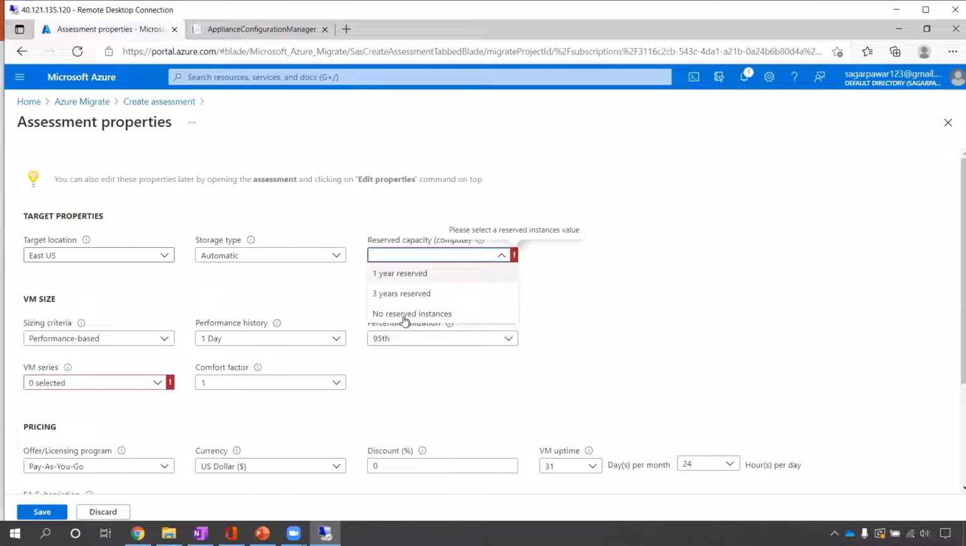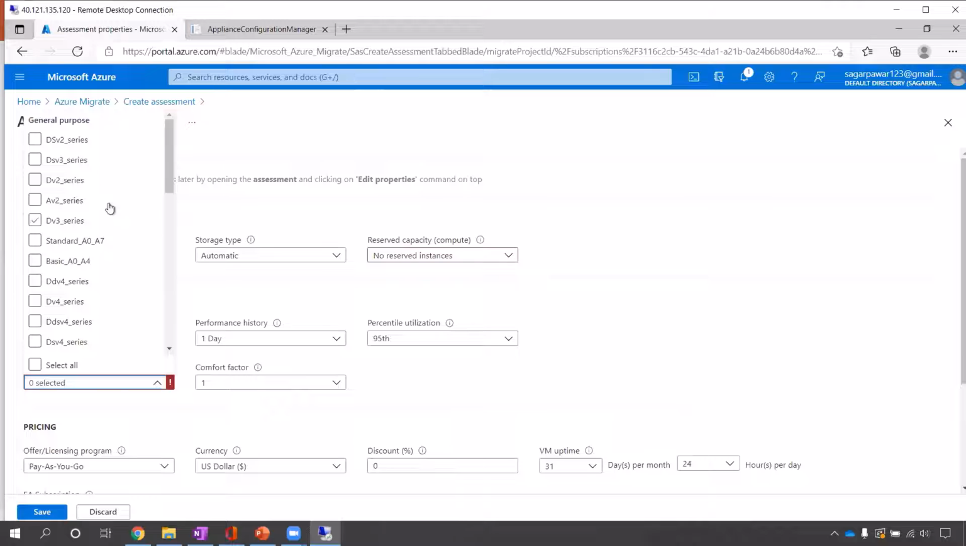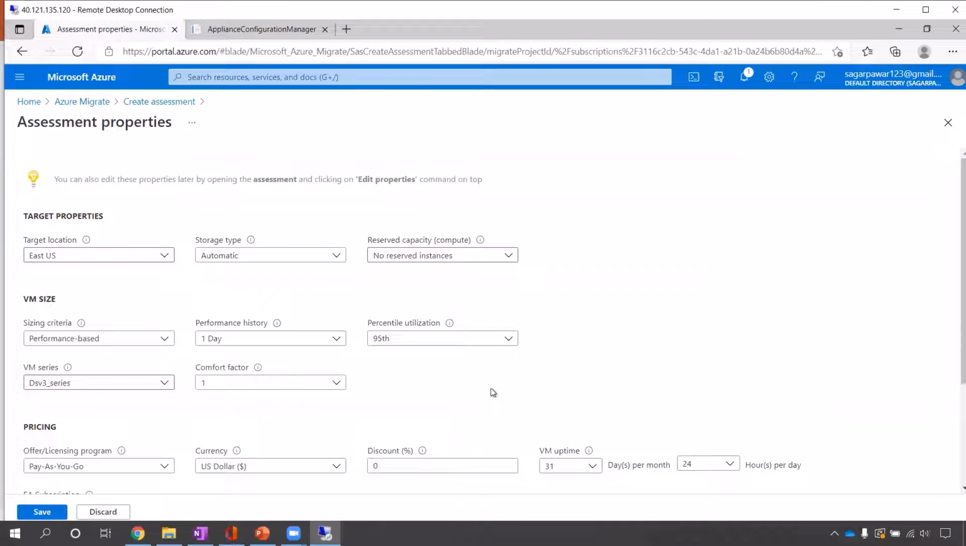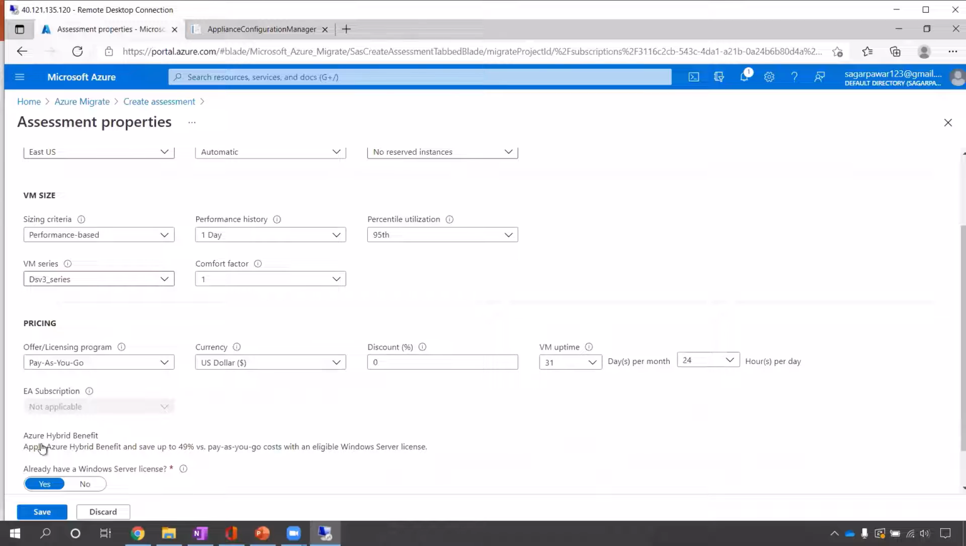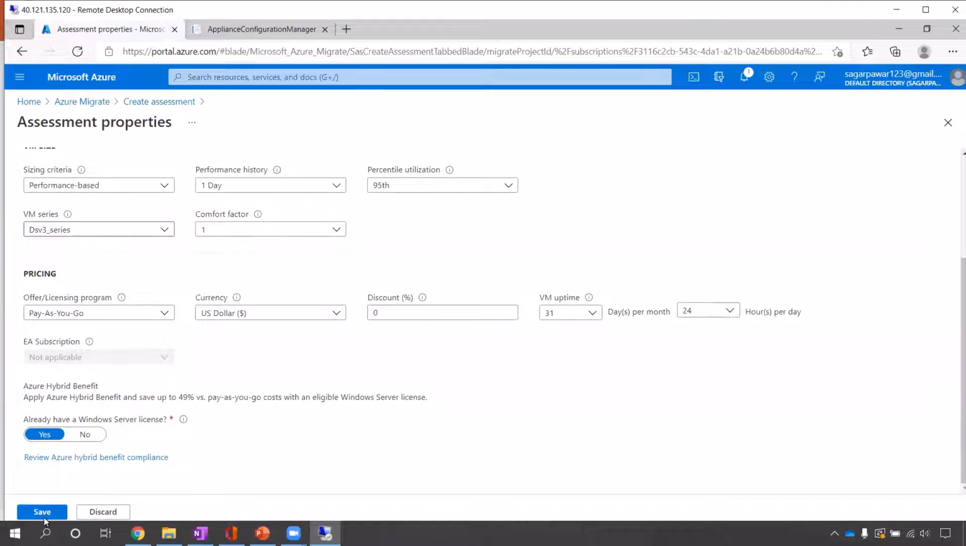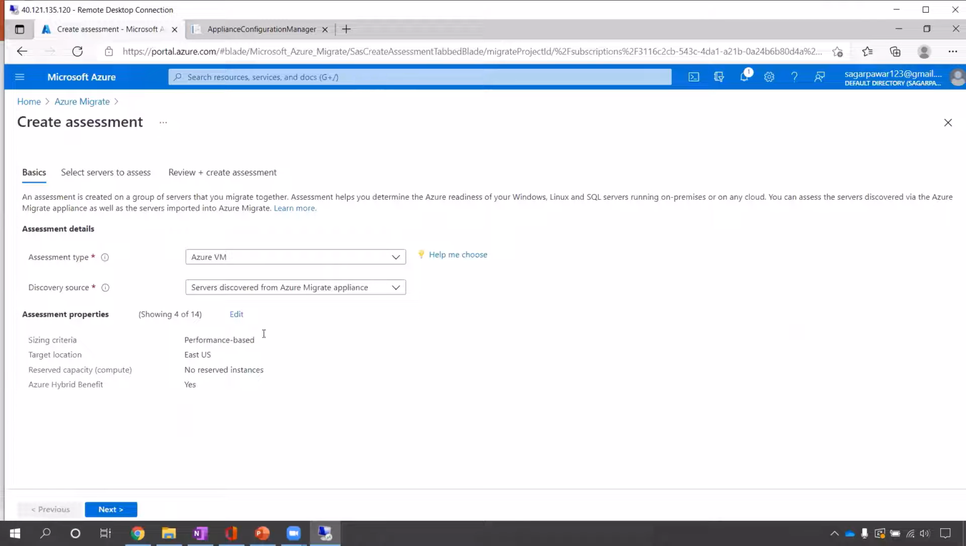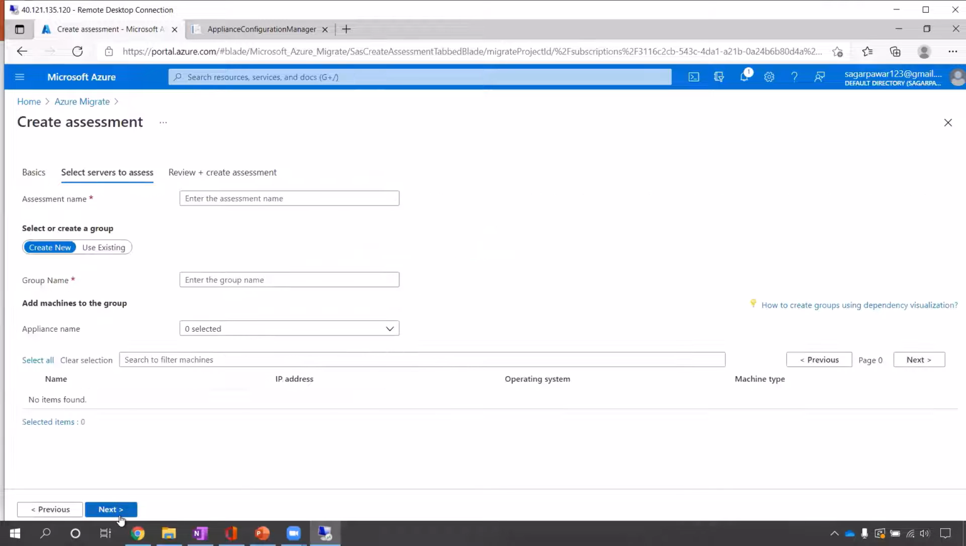For reserved instances, I don't want to reserve anything, so no reserved instance. For VM series, I will select any available series right now. I will go with DS v3 for the time being, and the remaining things I will keep as they are. Now let me save it. Okay, fine. Now let me move ahead and put a name here, the assessment name.